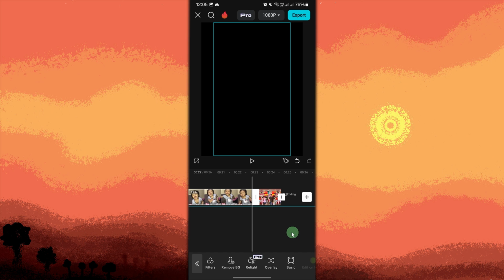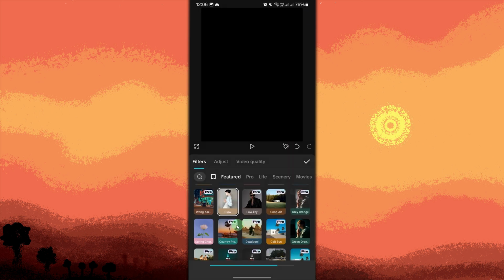Now tap on filters to change the overall look and tone of your video. You can apply warm, cool, or vibrant filters to match the birthday theme. Now tap the check button once you've chosen.